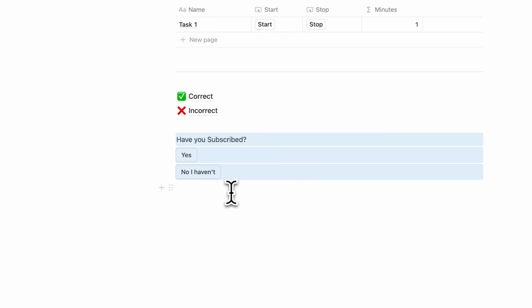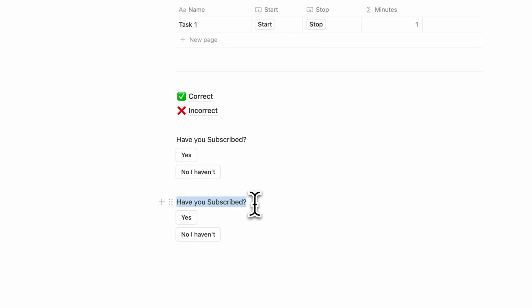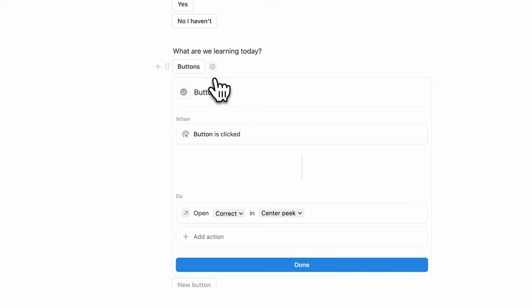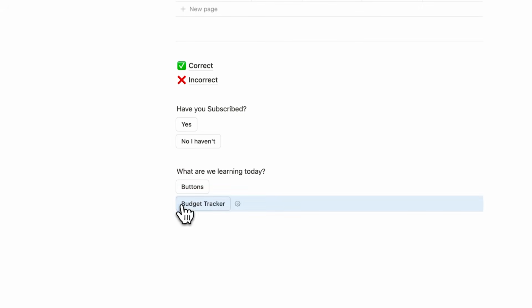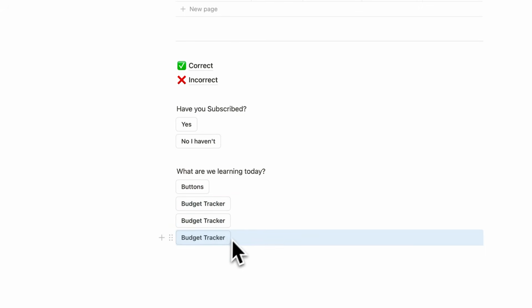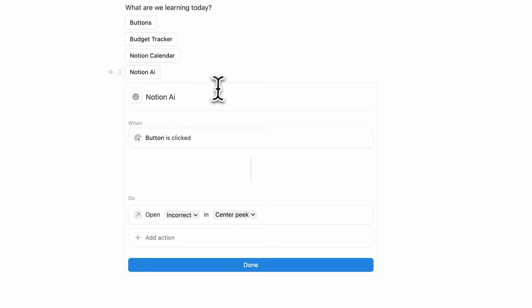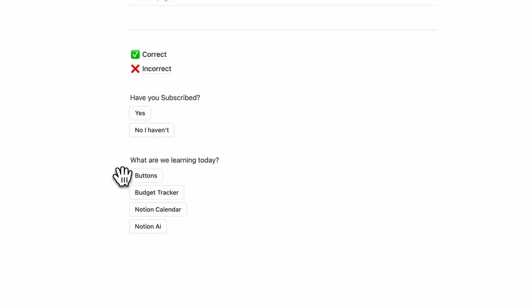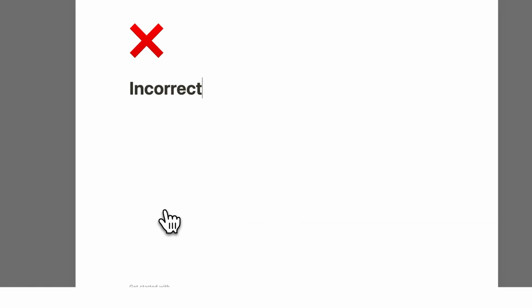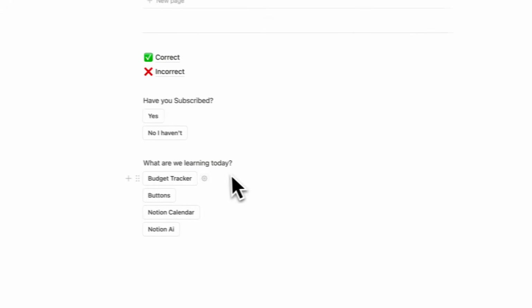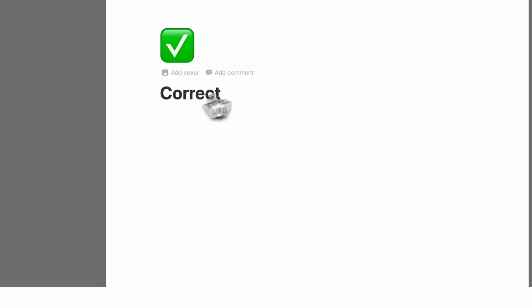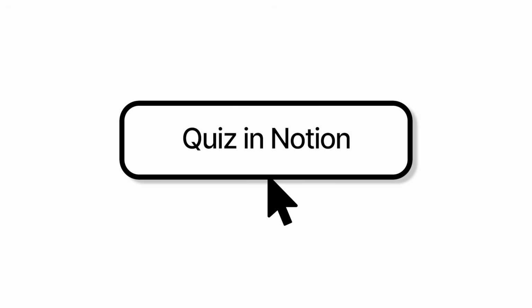And now that you've set this up, you can simply copy this and paste it, and I have the next question. So I'll change this one to buttons, I'll change this one to budget tracker, and then I'll copy and paste it 2 more times, Notion calendar and Notion AI. So now I have these 4 options, and let's drag this one here just to mix up the order. So now when I see what are we learning today, and I think, oh, I think we're learning about Notion calendar, I'll see incorrect. And then I realize, wait a minute, we're learning about buttons, and now I see correct. That's how to build a quiz in Notion.